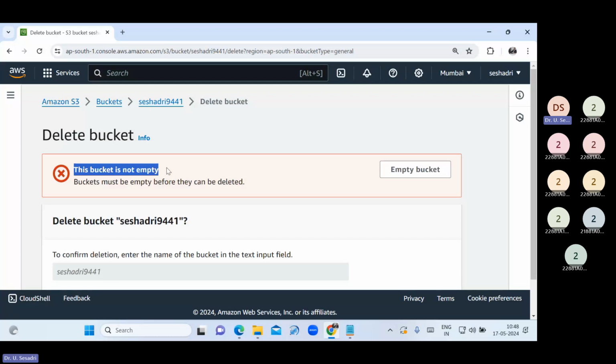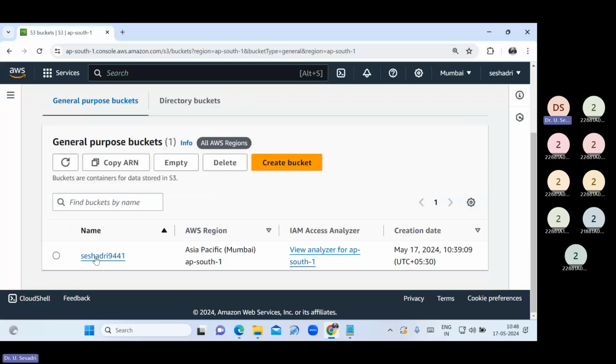If you try to delete the bucket, it shows the message that this bucket is not empty, which means there are objects in that bucket. First, the bucket must be empty.